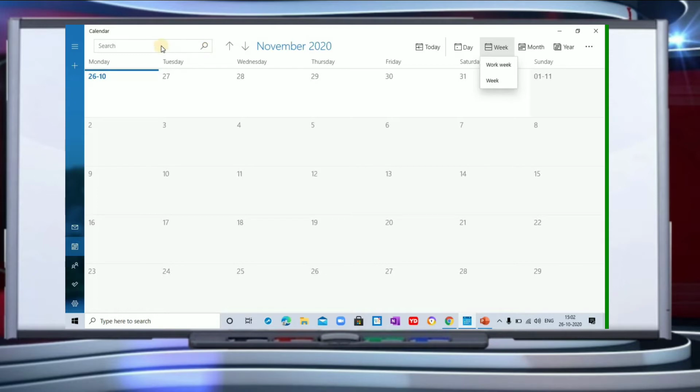And for this you can see one search box here. Once you schedule your appointments here, afterwards, if you are not able to locate where your appointment is, maybe by name you know the appointment but you don't know exactly when you have fixed that appointment, so you can go for the search here.